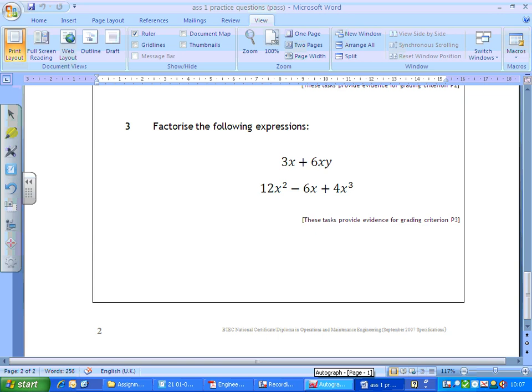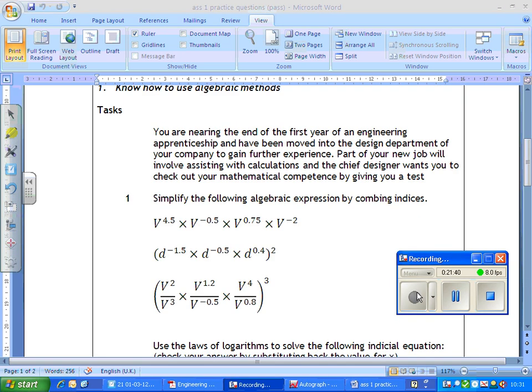Have a quick look then. So let's look at these practice questions. The first one is to do with the laws of indices.